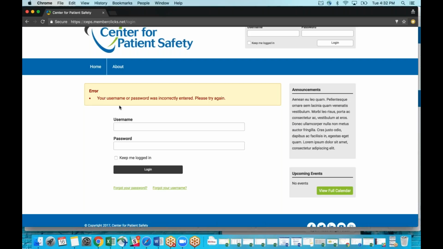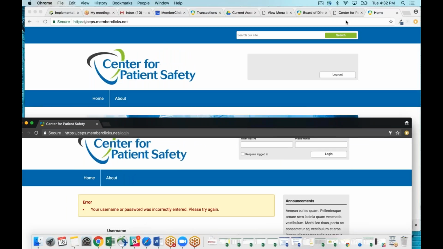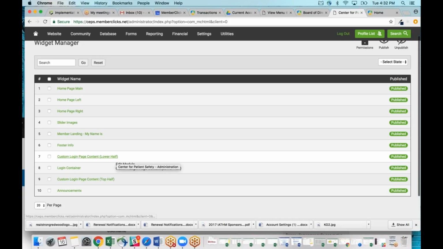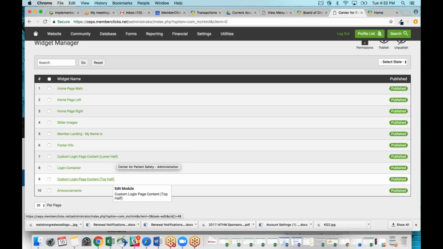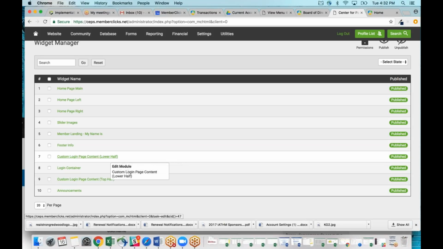Okay. If you want to add anything above or below the login section, that is just going to be custom login page content lower half and custom login page content top half. So it's just going to be these two here. Like I said, you'll probably never need to mess with these.